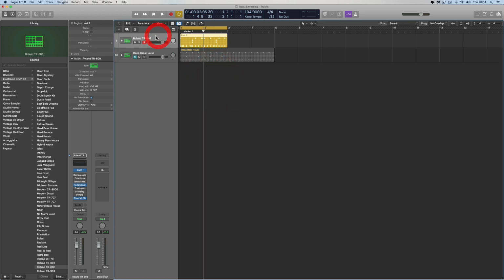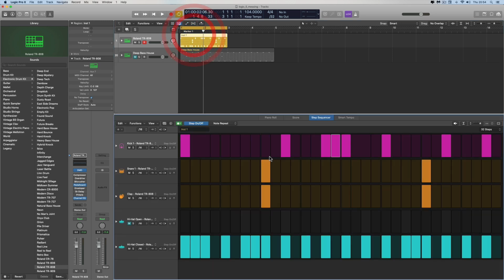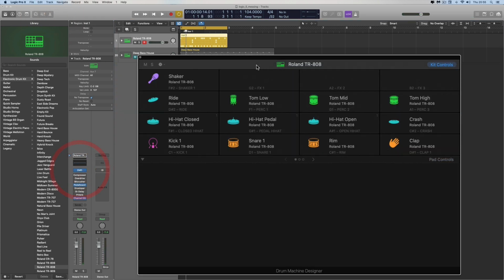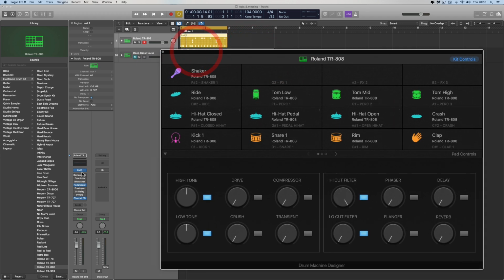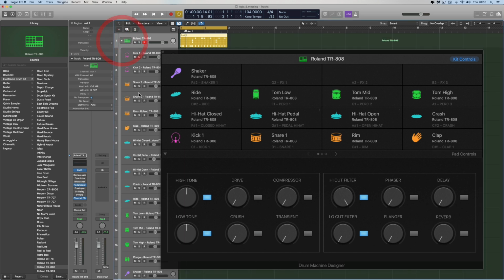So here I've got an instrument track with Drum Machine Designer on it, the 808 kit. There is a step sequencer pattern playing and triggering the 808 kit. Okay, now close the pattern. If we actually look at the Drum Machine Designer, this pattern is on the main Drum Machine Designer track, not on any of the sub tracks for the actual individual drums, right?